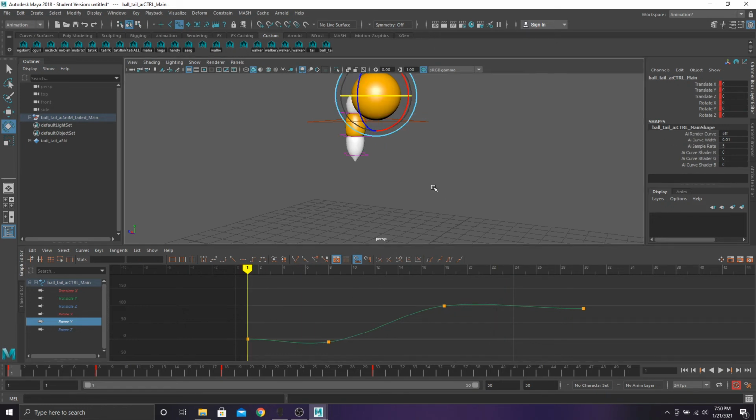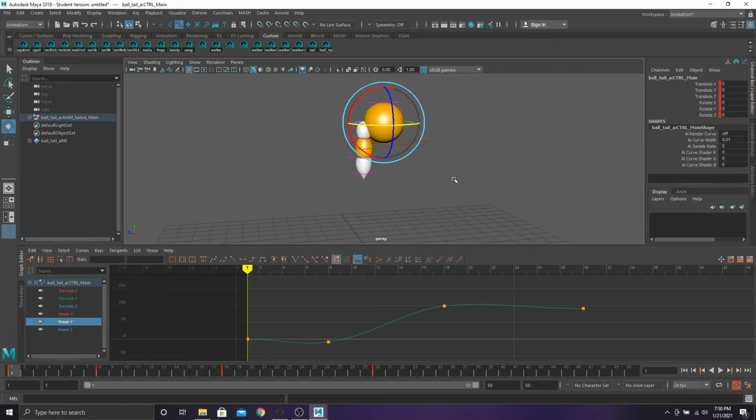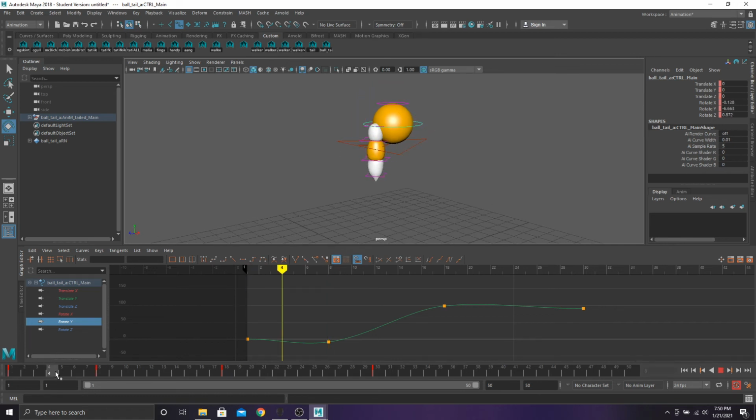Okay. And then maybe we can also add a little bit of a tilt to the head. So right here we can have the person tilt that way a little bit more. Okay, that looks fine for now. Let's move on to the actual ponytail.